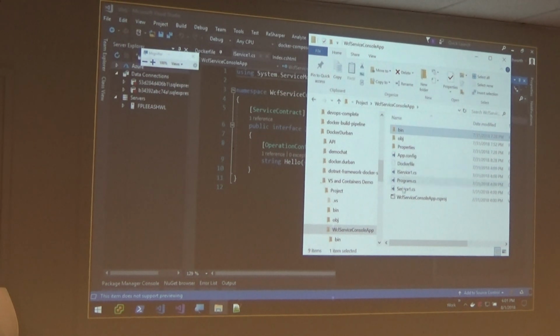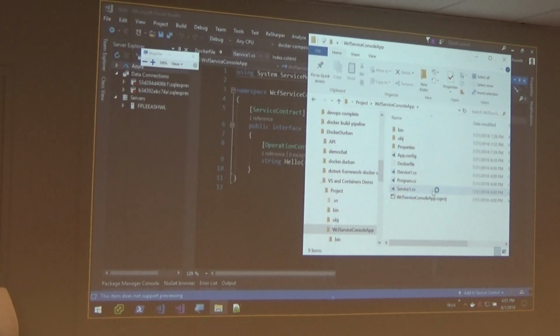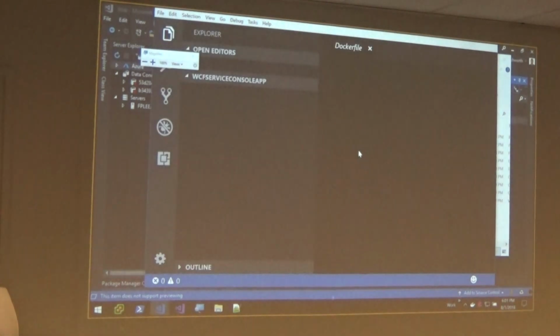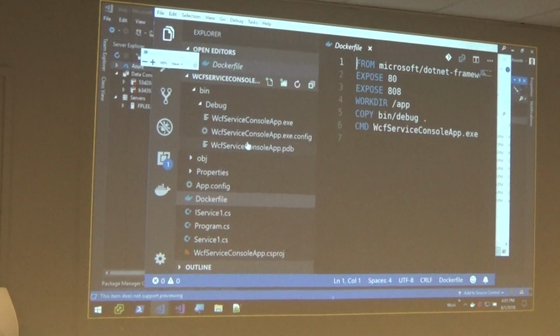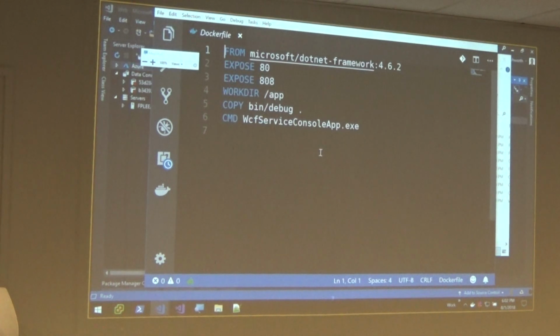So notice that in this solution, I have a Docker file. I'm going to show you the Docker file. My Docker file is very simple. It's lagging a bit, sorry. I'm saying use this Docker image, which is Microsoft .NET Framework 4.6.2. Very simple. Expose port 80 and port 808. 808 will be the TCP connection.